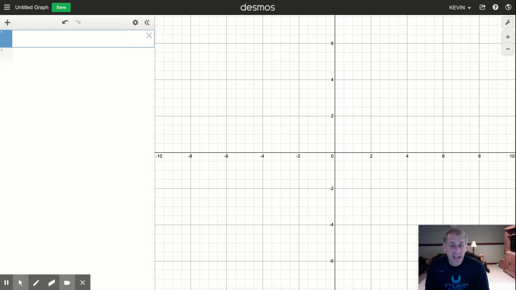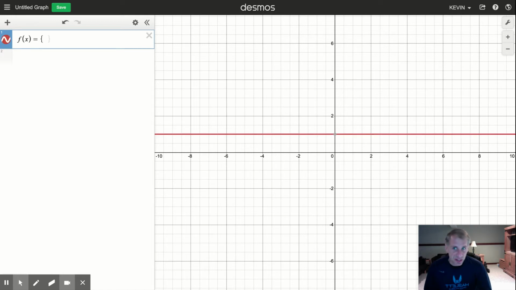I'm going to take a look at how to graph piecewise functions in Desmos. And so over here, we're going to enter in our equation. So we've got f of x equals, we're going to use brackets just like you would traditionally see with a piecewise defined function. And we're going to define the first piece.